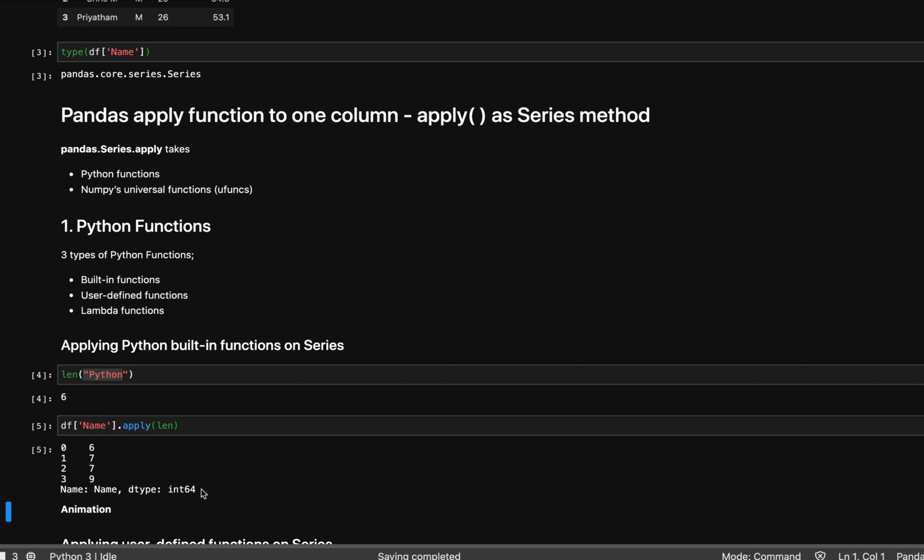That's the application of built-in functions applying on top of the series, right? You can see that here.